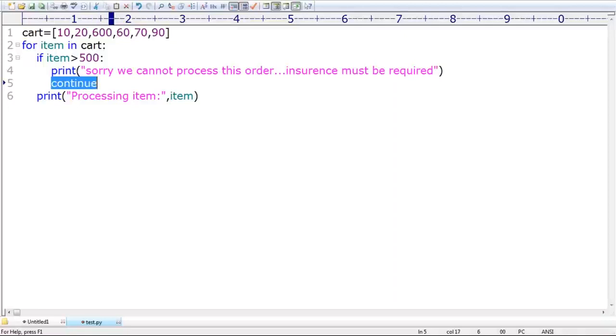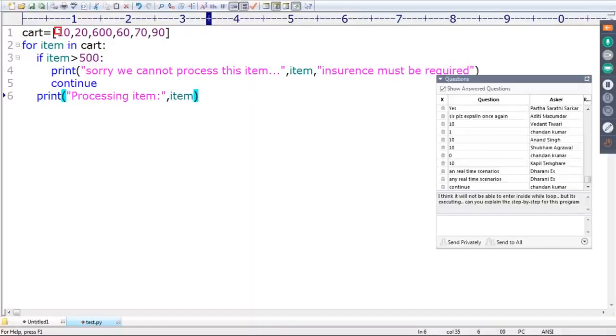Now observe, sorry, we can't process this item. This item, insurance must be required. Okay. I'm just taking an item like this. Now observe, sorry, we can't process this item, I'm printing that item also. Insurance must be required. Now observe very carefully, sir. If the item is greater than 500, that's why this one is not going to execute.